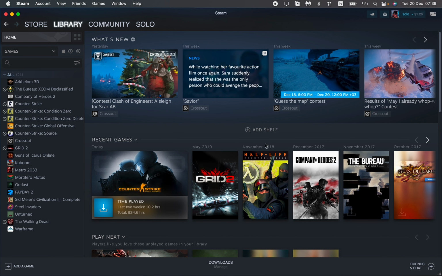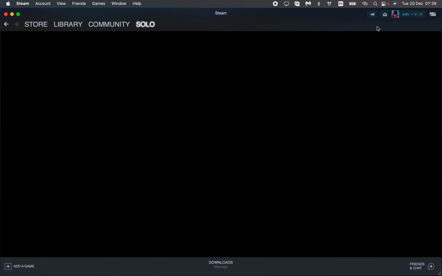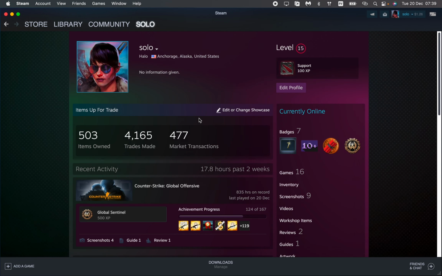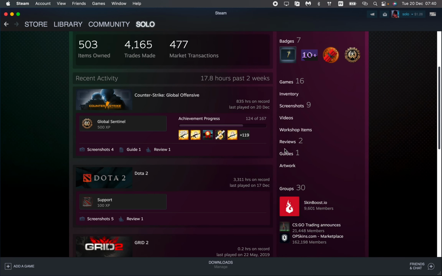So how can we do this? First step, of course, we just need to open our app, and then here in the right top corner you need to find your profile picture, click on it, and go to view my profile to open your profile page. The next step: as you can see, our inventory will appear somewhere here, so we can open our inventory.